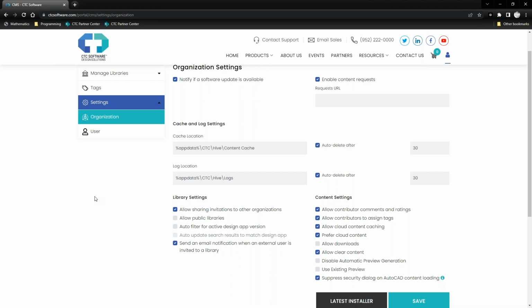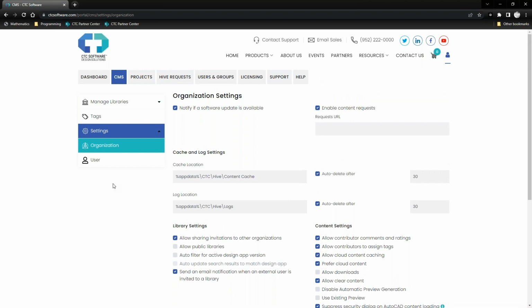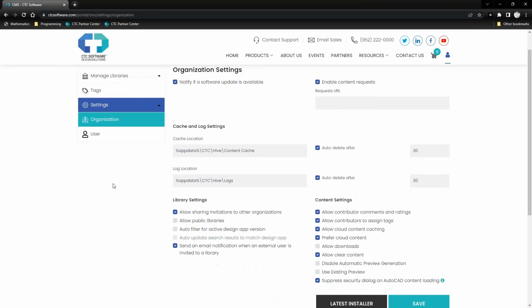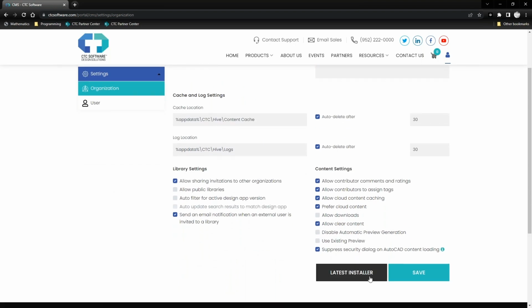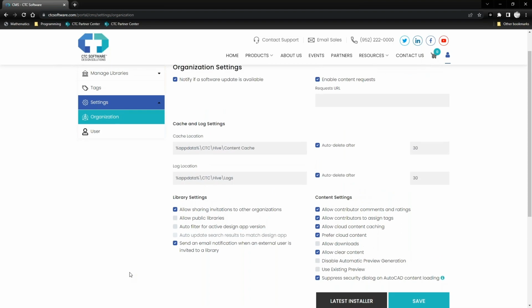Now, there's a lot of settings here, and I'm going to go over each and every one of these. Hopefully, it's not too boring, but I do want to make sure you know what every single one of these checkboxes means, so you know whether you want it enabled or disabled, and when. Now, one thing I do want to point out, for those of you working with Hive, the CMS, you certainly will want to always try to be on the latest version. So the latest installer is always available down here at the bottom right. You can simply download the Hive setup and install the Hive CMS whenever is appropriate.